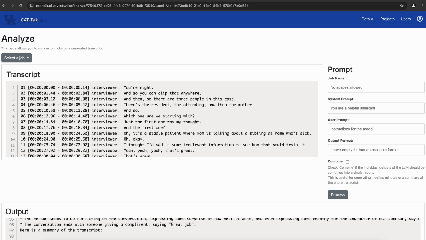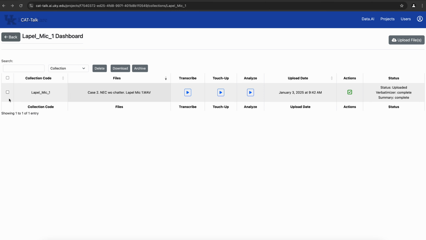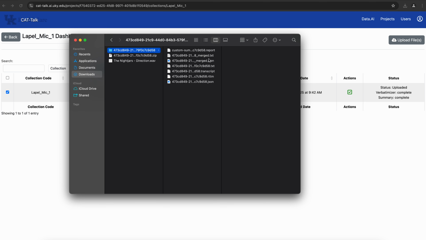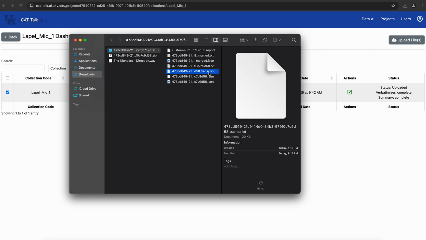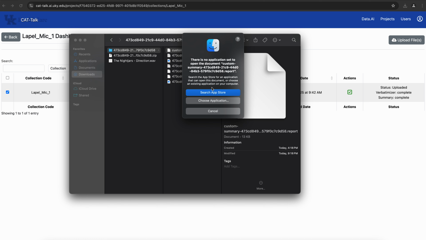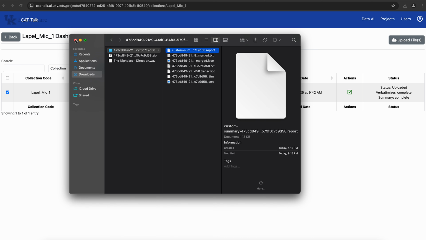So then when you're done with your transcriptions and your jobs, and you just want the files, you can click on this checkbox right here and then download your files. And they will be downloaded as a zip, and you will get your transcript file along with some other files that were created as part of the transcription process. And you will also get your report file, which is the summary.